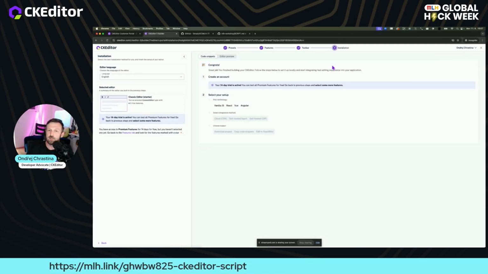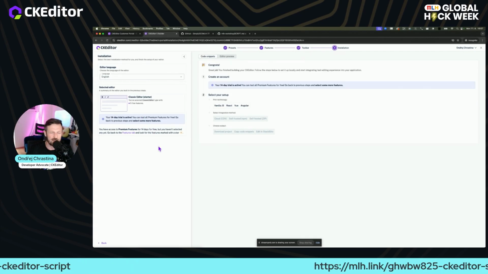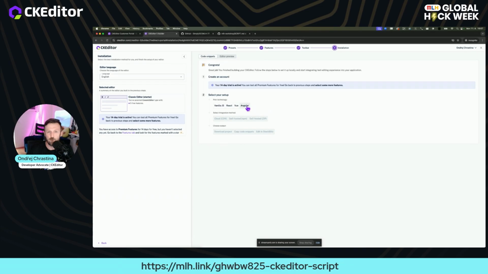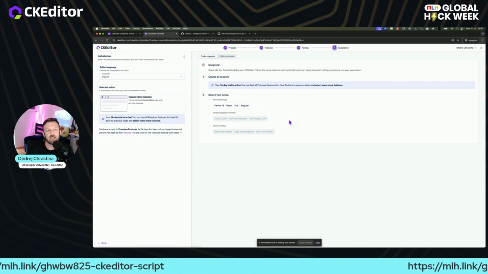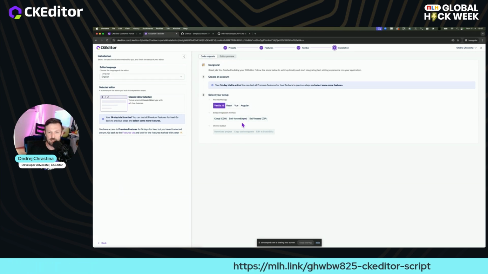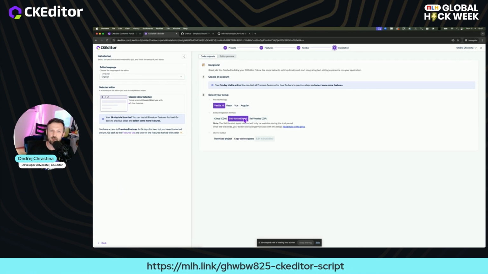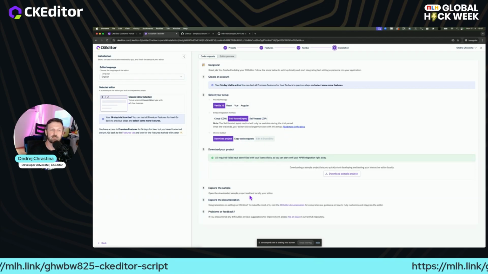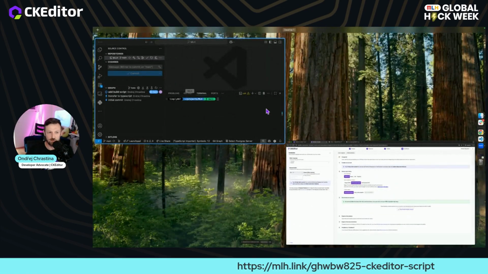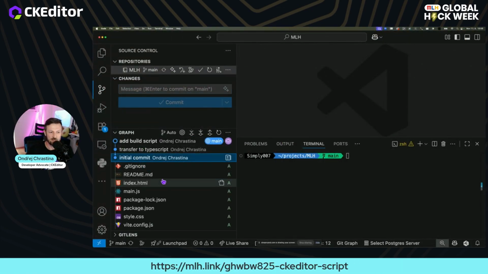Then we went to the toolbar, finished a couple of additional settings. I think we kept everything by default. This is just the behavior of the component. It doesn't really affect what we will be doing today. And then we just select the vanilla JS. We select the self-hosted option for integration method, and we downloaded the project. Then we loaded it into our Visual Studio, and this was the initial commit.